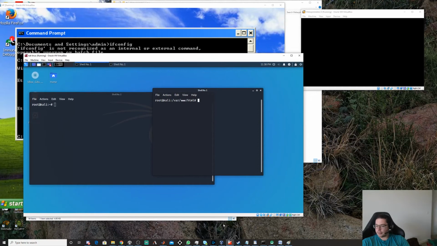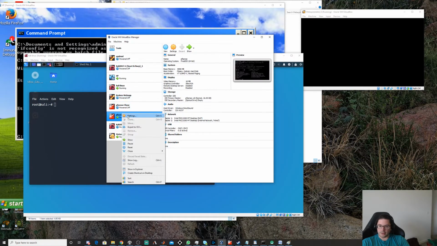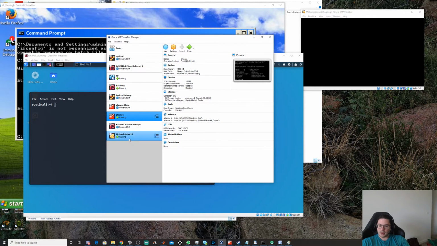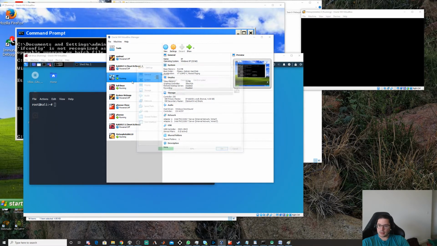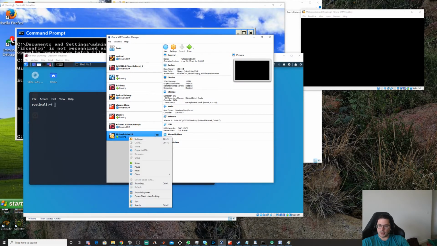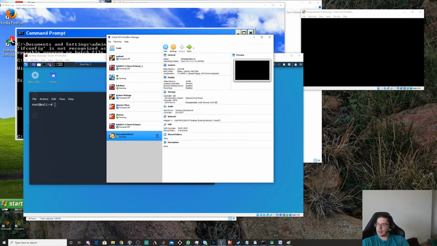Alright, so before we do that, let's review our network very quickly. So I have my pfSense as always, and it's on NAT and internal network. I've got my XP, so my XP is on internal network and internal network 2. I've got my Metasploitable, and that's only on internal network 2.